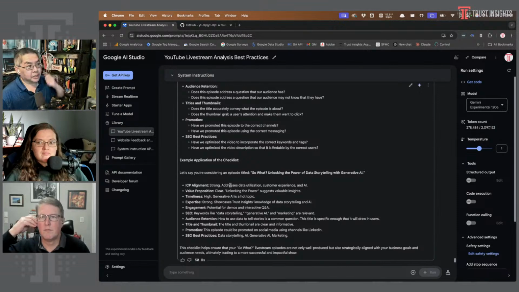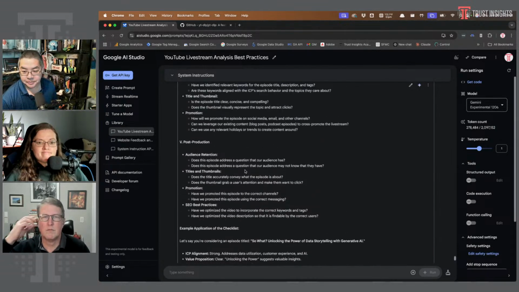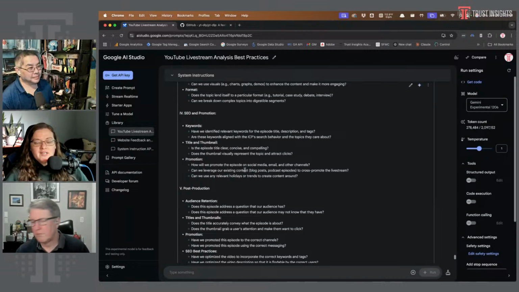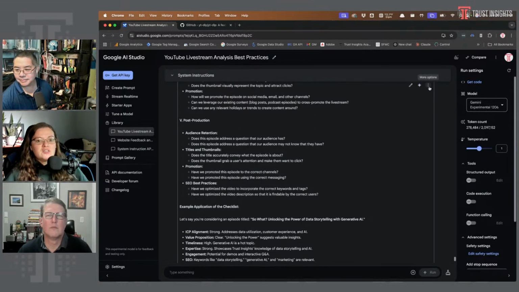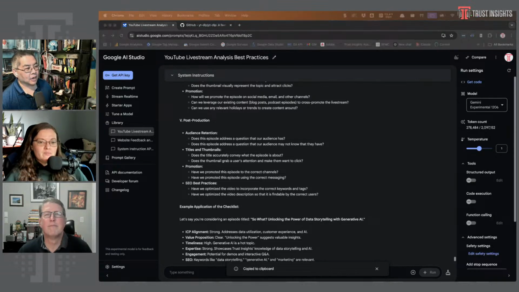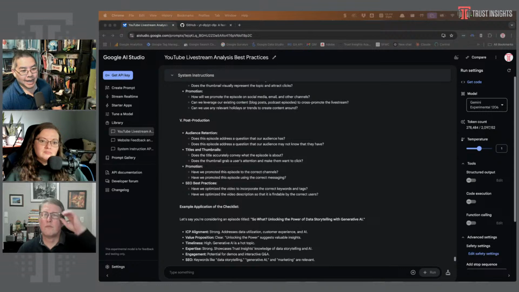Now, what do we do with this checklist? Katie, what does this checklist look like to you? It looks like a process. It looks like a set of requirements. It looks like something that as we are coming up with topics for future live streams, we should be going back to and gut checking against it. It almost kind of looks like the live stream version of the ICP. It also looks an awful lot like system instructions. Right? These are system instructions for an AI to use.